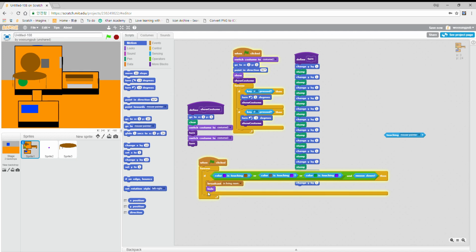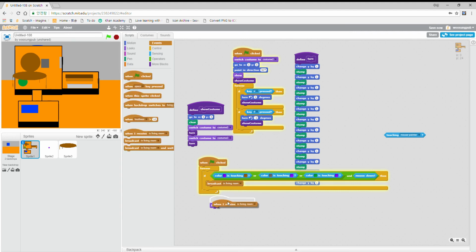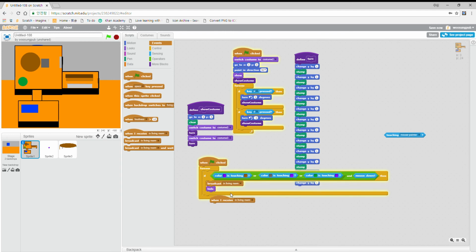Okay, why isn't this hiding? Maybe this will work. What? Okay, that's weird. Okay, what is happening? Mouse down. Why isn't it hiding? That's funny. Okay, so one last try. Oh my god.